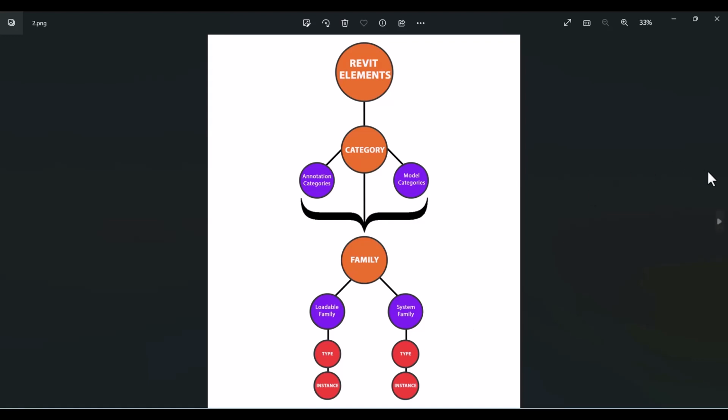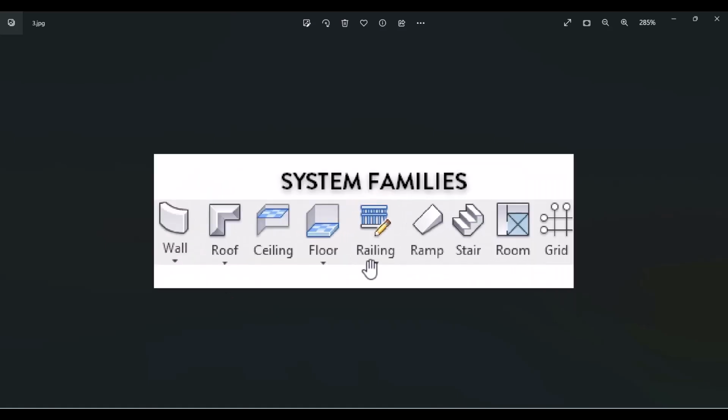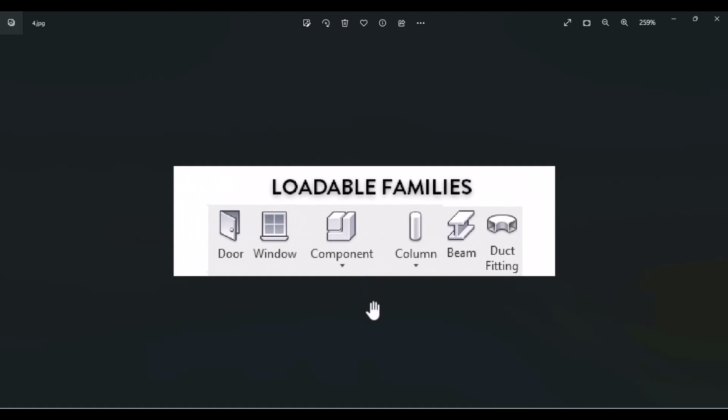And here are some examples of system families in Revit: wall, roof, ceiling, floor, railing, ramp, stair, room, and grid. You see, here are some default system families in the picture. And in this picture, you can see some loadable families that can be imported and exported in different projects, and that you can save as a separate file on your device, out of your project file.